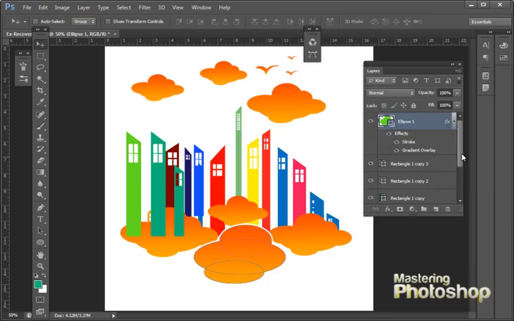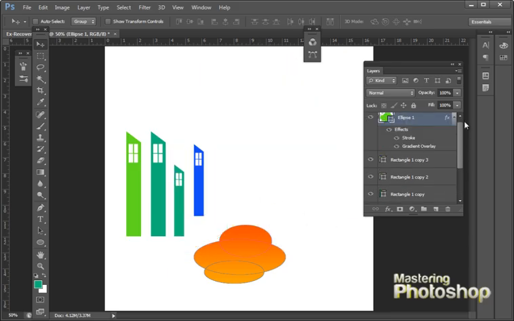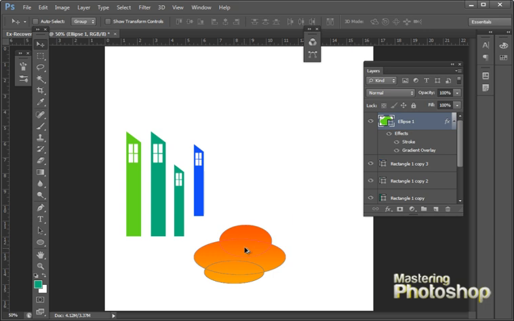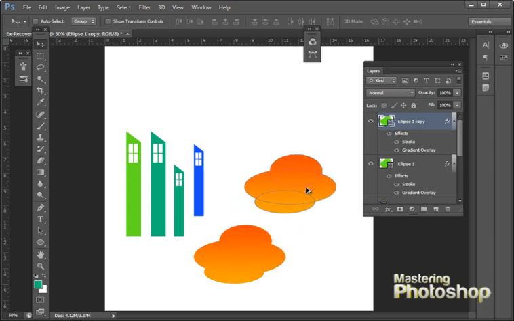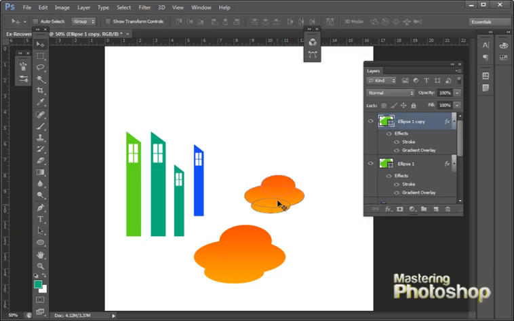and to this, now let's hide the original artwork, and to this you can hold Alt on the keyboard and make a copy of this, and Control T and scale this. Again Alt on the keyboard and drag this and make a copy of this.